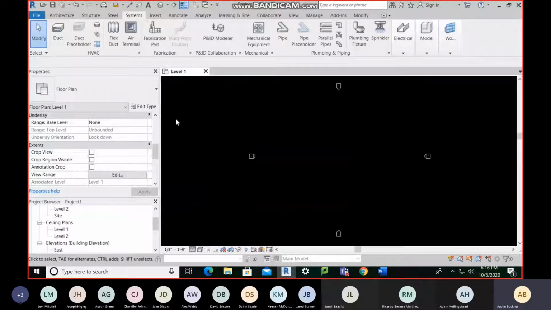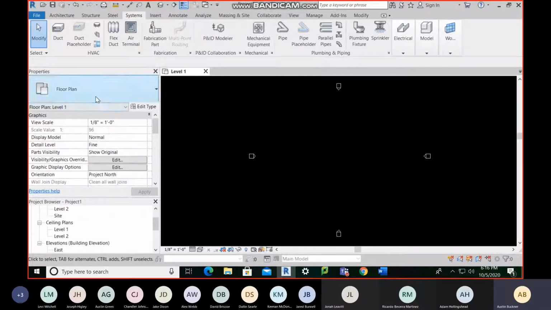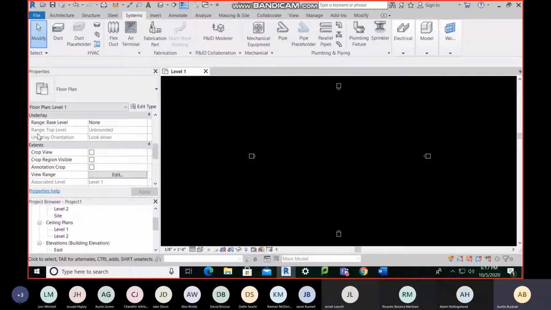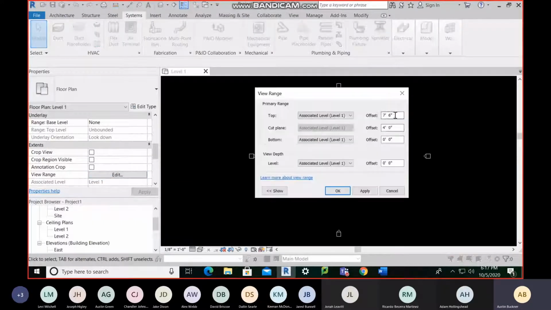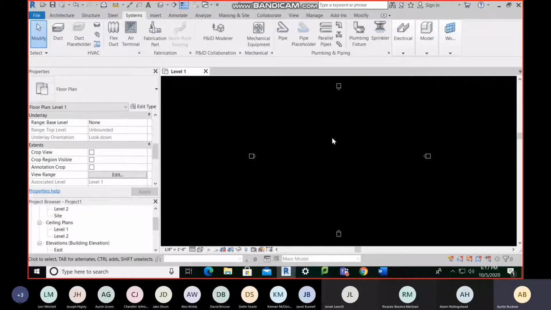Oh yeah, I should probably explain that, huh? Sometimes I just get going. So under your properties, on the left-hand side, if you don't have your properties menu, if you type in Control-1, that should pop up that menu. You go to your properties and scroll down, and under Extents, it's view range, and just hit Edit. We'll change that to 10, and hit OK. You notice nothing happened. So now we got to start digging a little bit more.